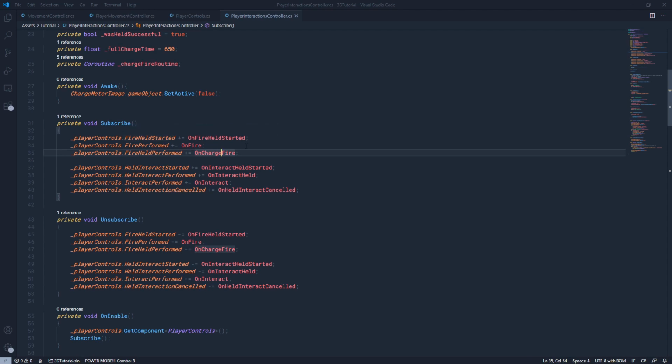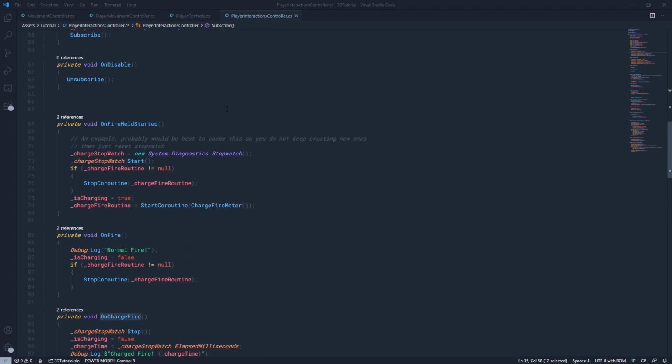So for fire held started, I have an on fire held started method. For fire performed, I have on fire. And then for fire held performed, I have an on charge fire. And these three events are where you are going to program all your game logic. So let me scroll down to those and show you how they work. So on fire held started, that means I'm holding the trigger in. I'm holding down the left mouse button.